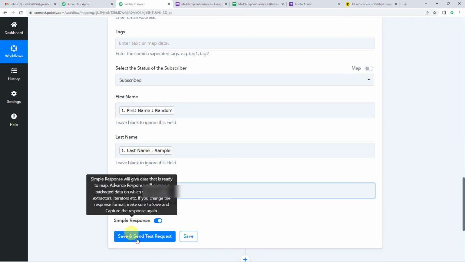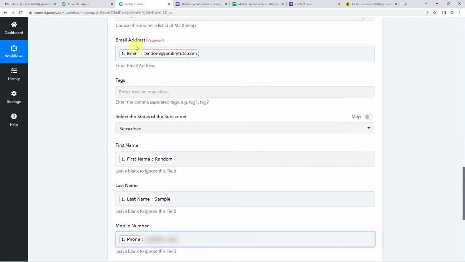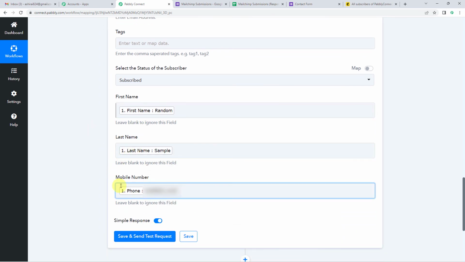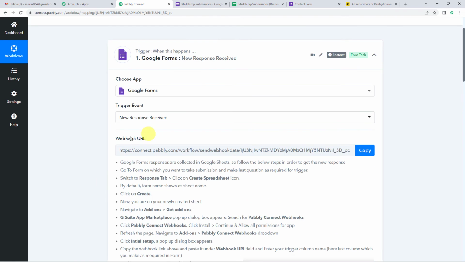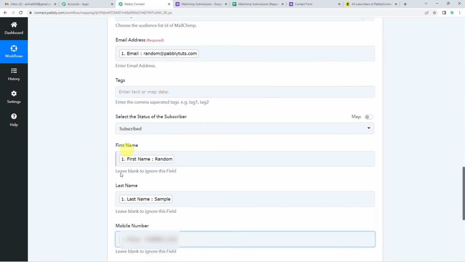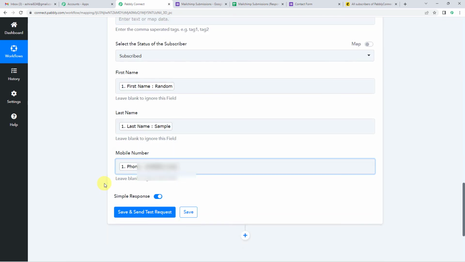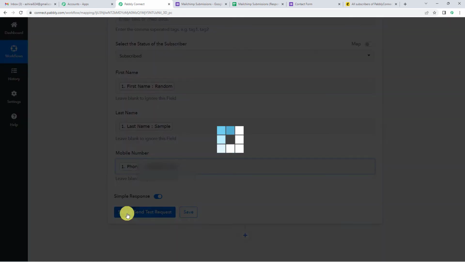Now, before I click on save and send test request, I would like to tell you one quick thing about mapping. These mapped in fields you can see here, the email address, the first name, the last name, and the mobile number, from next time will automatically be updated. Let's say there is a new form submission next time. So here in the Mailchimp, these mapped in fields like email, first name, last name, phone, mobile number will automatically pick the new details, new information of the person who submitted the form, and you will not have to do it manually. Now let us click on save and send test request.